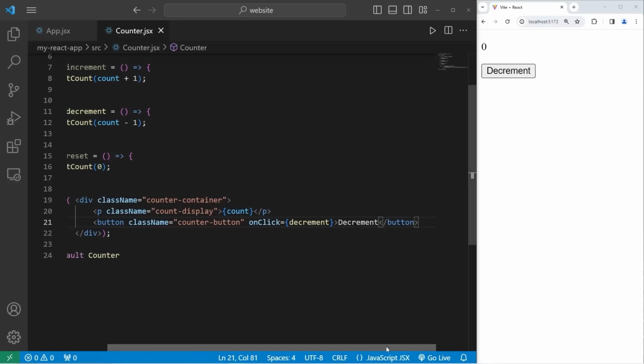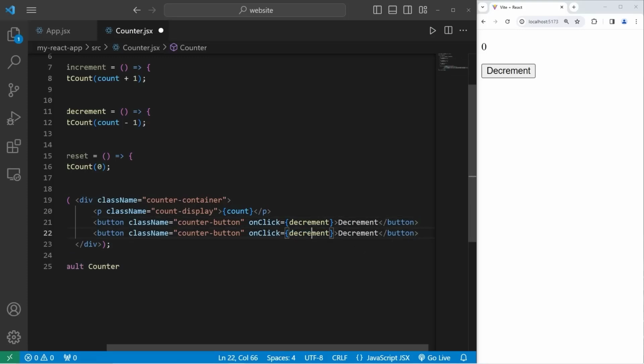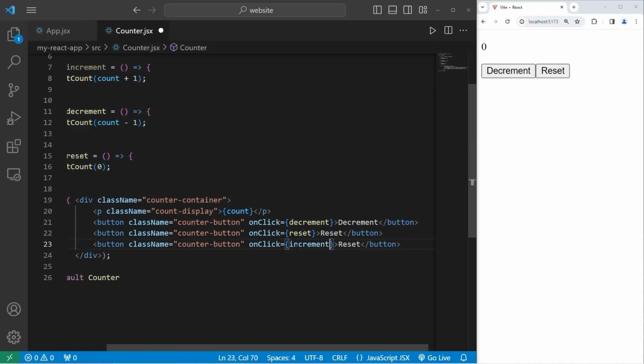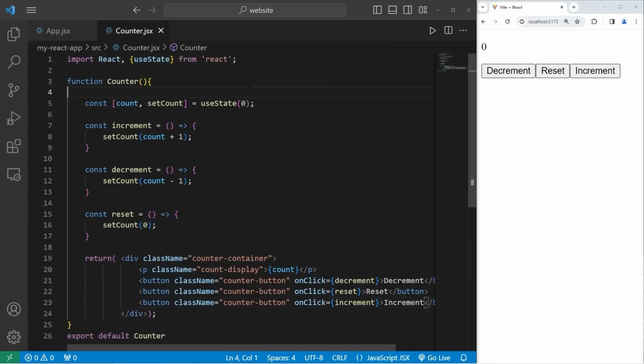first button. So let's copy this button, paste it. The second button will be for reset. The text will be reset. Then the third button will be increment. OnClick will be the increment function. The text will be increment. Alright, and that's all that we need. Let's check it for functionality to be sure that everything works. We can increment this number, we can decrement it, and we can reset it.